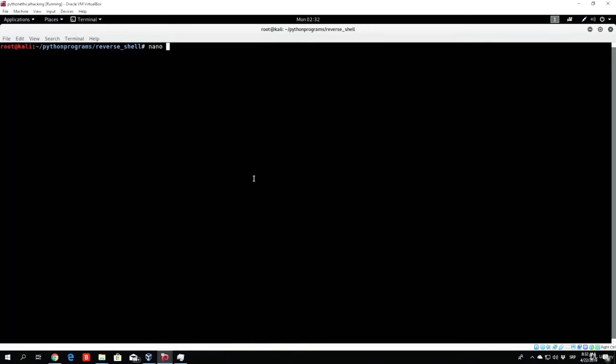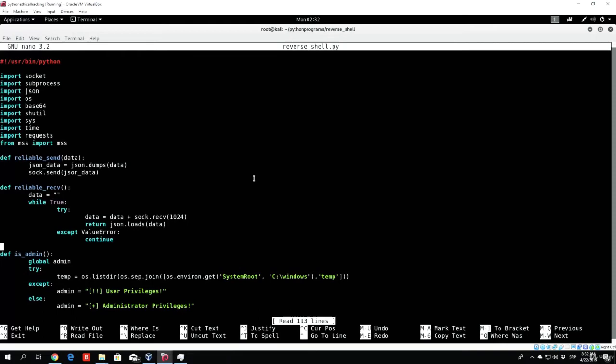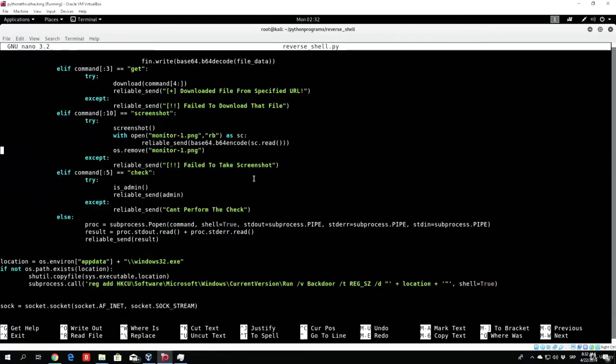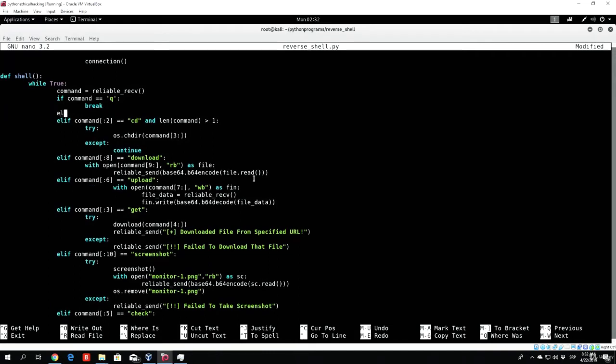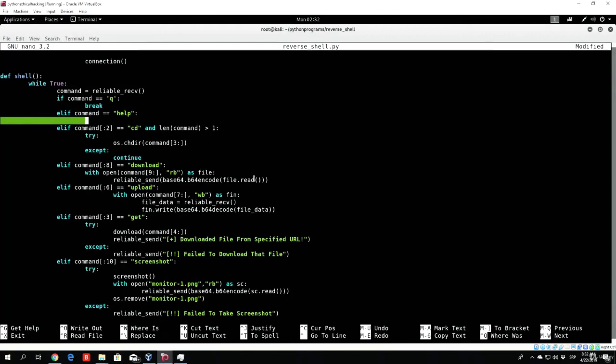Right now what we want to do is go to the reverse shell. All we need to do is code a simple string, which we will send to our server. We can code it right after the Q option. So we will have else if command equals help. We will make a variable called help_options, and that variable will be equal to a string containing all of the current options that we have. We will use triple single quotes to create a multi-line string. I will show you how this works.